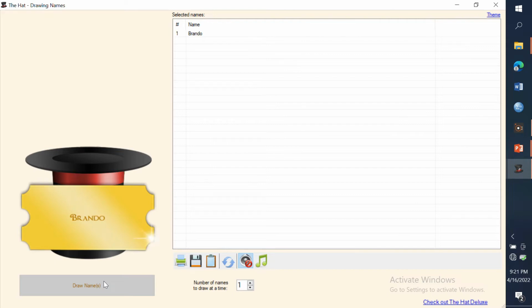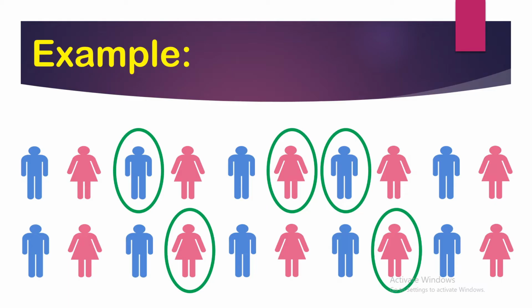Since we have to take a sample of 5 from 20 individuals, we have to draw 5 names. So we have Brando. Next we have Angel. Then we have May. Fourth we have Mark. And last we have Tanya. As you can see, we now have here 5 samples from our population. And take note, there is no bias in drawing these names because this is auto-generated from the application called the hat. So that's the first sampling technique. We have the random sampling.